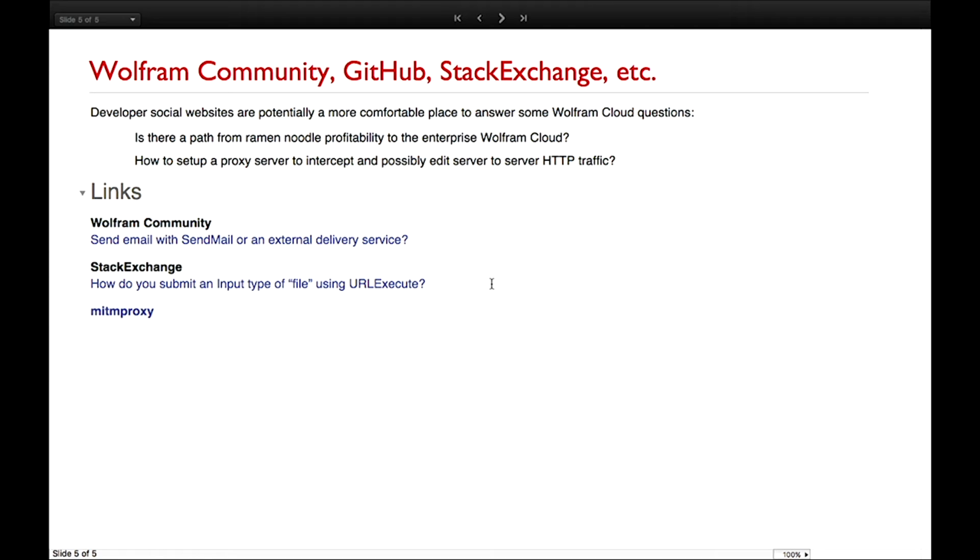One of the interesting business-type ideas I like to think about is: is there a path from ramen noodle profitability to Wolfram Enterprise Cloud? Because a lot of us are in the ramen noodle class. You've got some online websites and things that are making enough revenue to buy ramen noodles, like a daily supply. And that's a long way, obviously, from really plugging into the Wolfram Enterprise Cloud. So I think this is an interesting question, and just again looking from the Wolfram Community, different kinds of social media where coders and people who are developing websites talk.